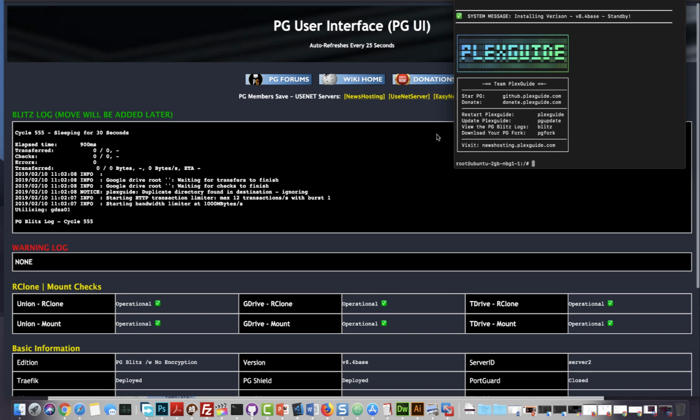Quick video on the PG user interface. This took quite a while to build, but I'm glad it works. Right now this one's just set up as a demo dummy, so nothing's actually transferring, and you may see actual errors. When you start PlexGuide, this will automatically run.